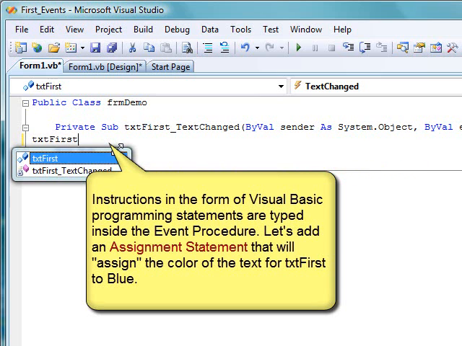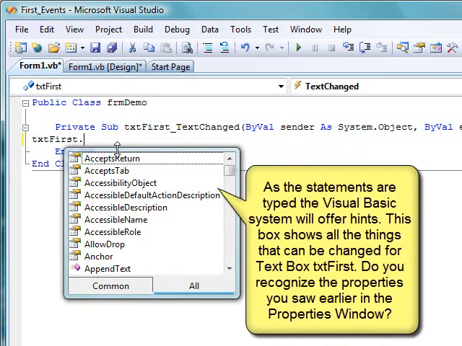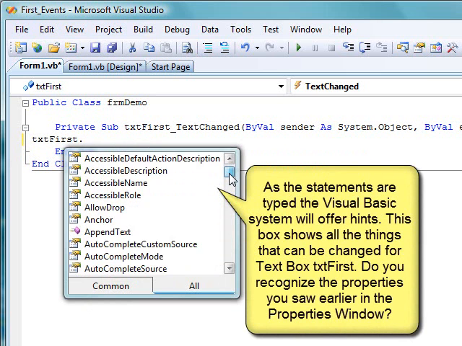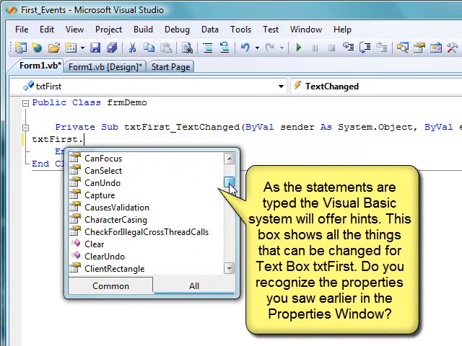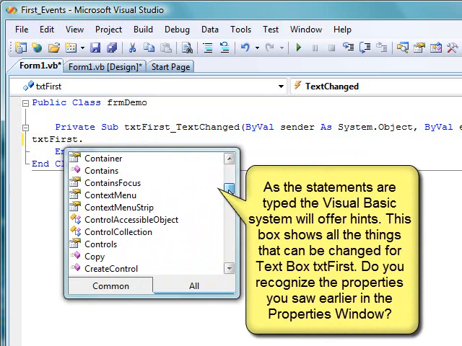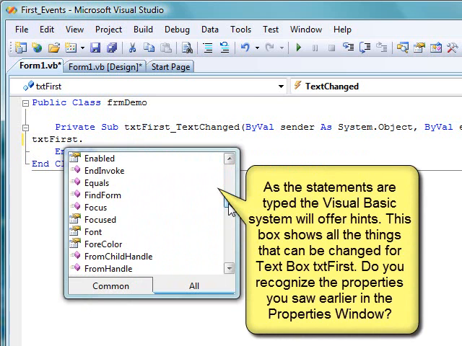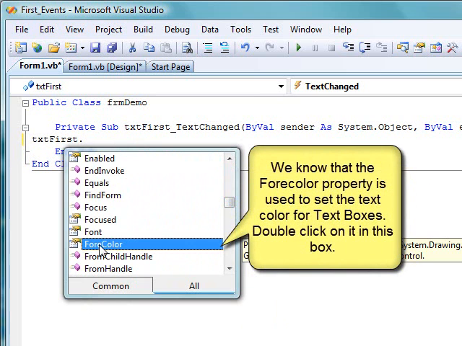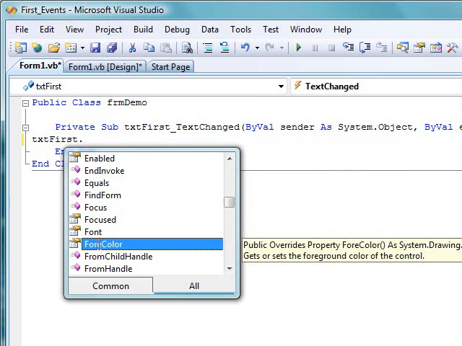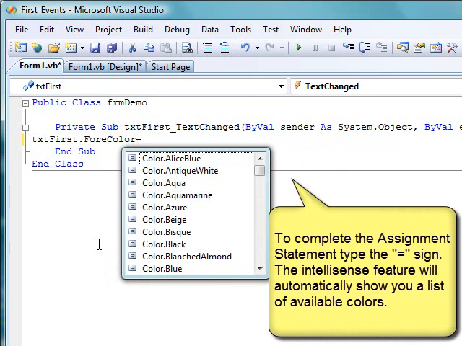Between the private sub and end sub, we type the instructions that we want carried out whenever this event is triggered. As you begin to type inside the event procedure, the IntelliSense feature will pop up, and this is Visual Basic's way to help you in writing code. According to the instructions in the book, we want to make the color of the text to be blue whenever this text changed event is triggered.